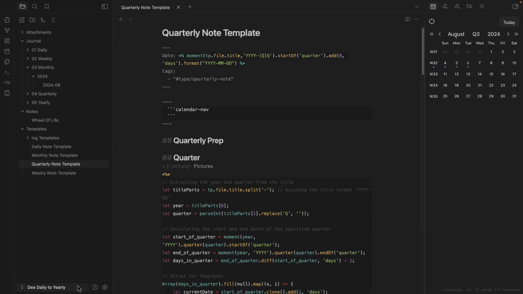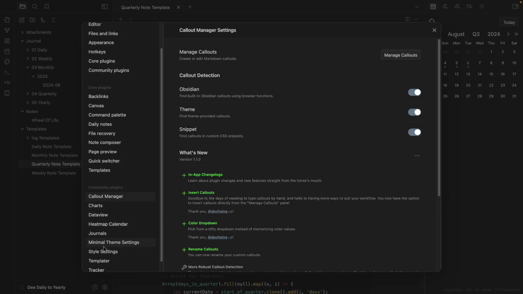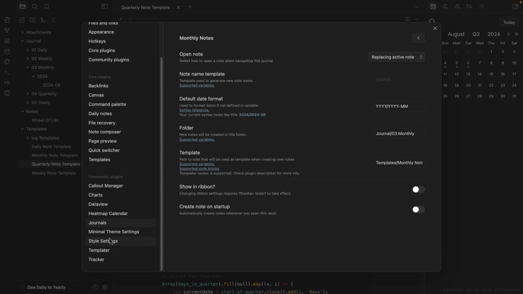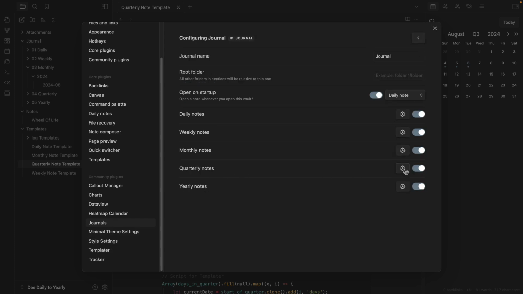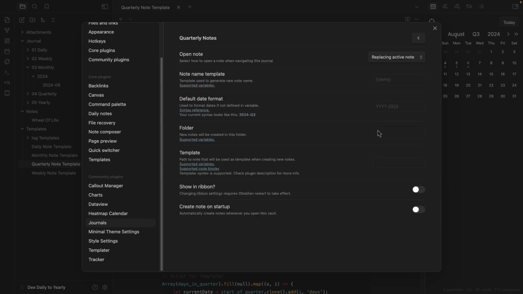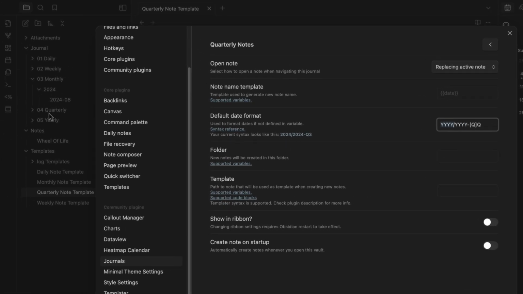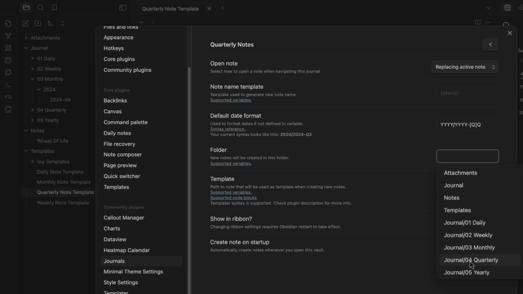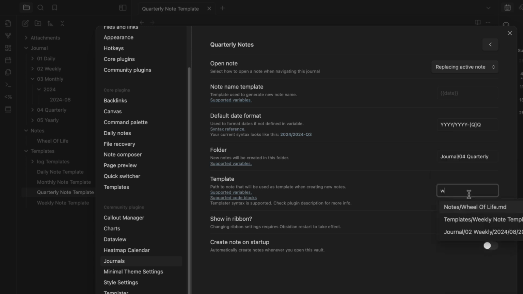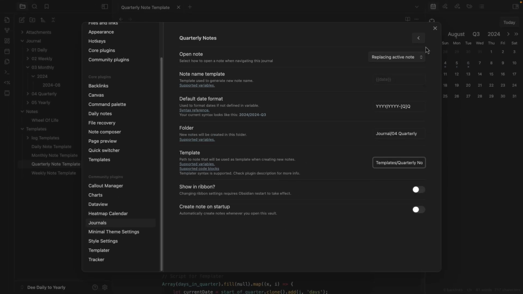Of course, we need to go to the journals to indicate to the journals community plugin that we have a quarterly note, and we need to indicate where to place the templates. So we're going to go to our journals, to our quarterly notes, and for the default date format, we want to create a year folder in our quarterly folder, if it's not created yet, in this format: year, Q, and what quarter it is. The folder we want is the journal quarterly. The template is going to be the quarterly note template, and that's about it.